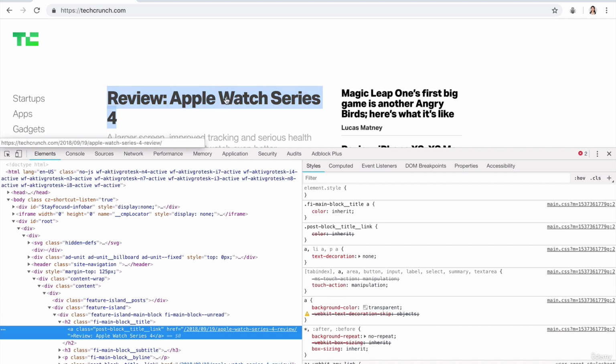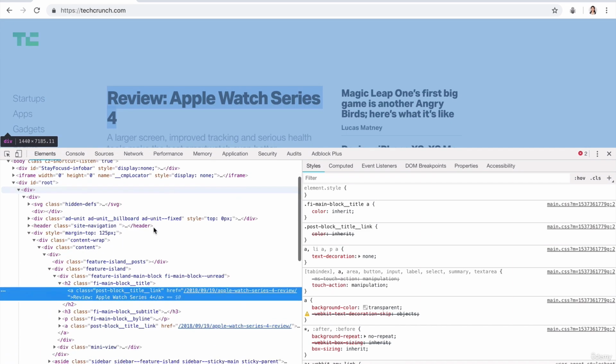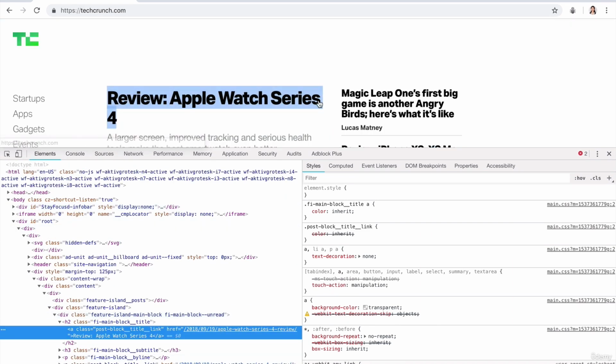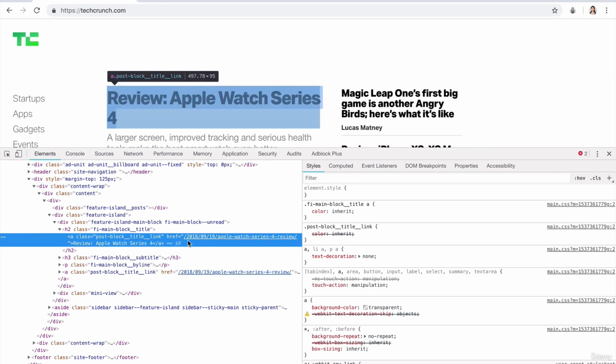You can see that when I right-click on that heading and click Inspect, it automatically opens up the entire code file that was used to render this website. So these are all of the elements that make up this website. And when you click on Inspect, it will highlight to you the part of the code that corresponds to the thing that you right-clicked, right?